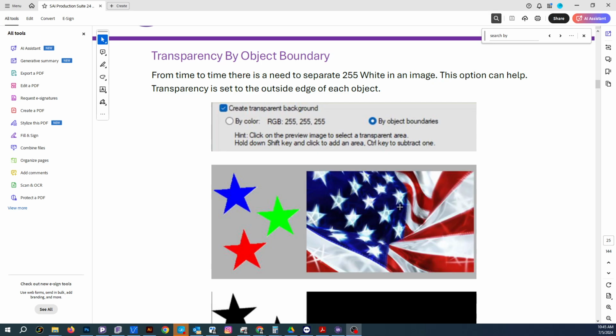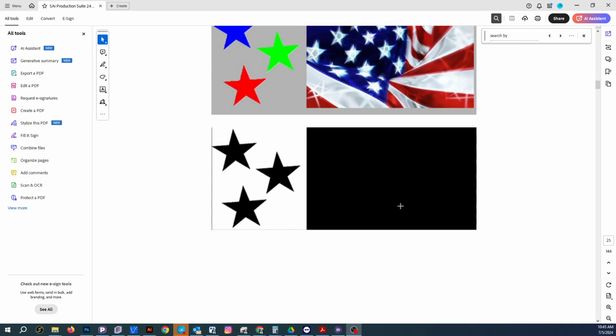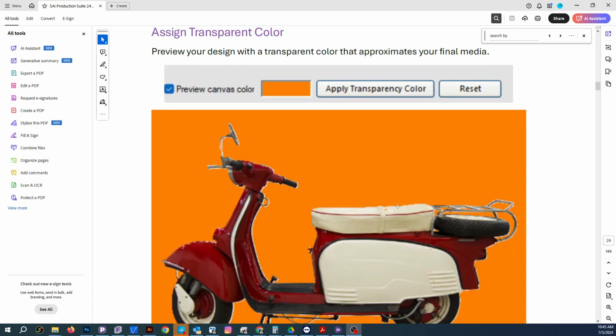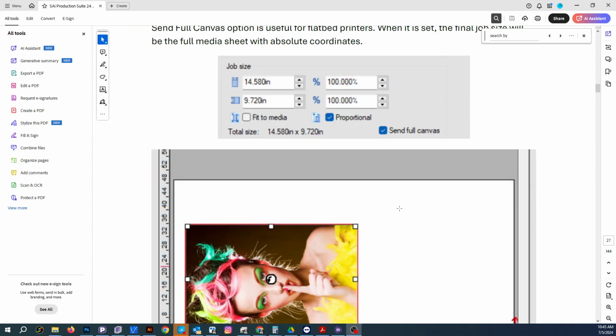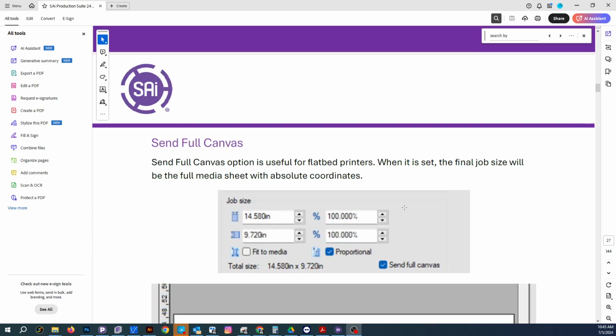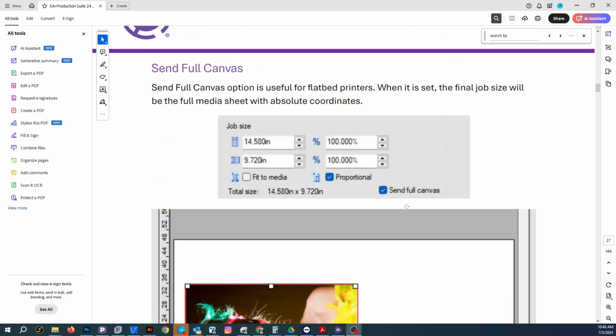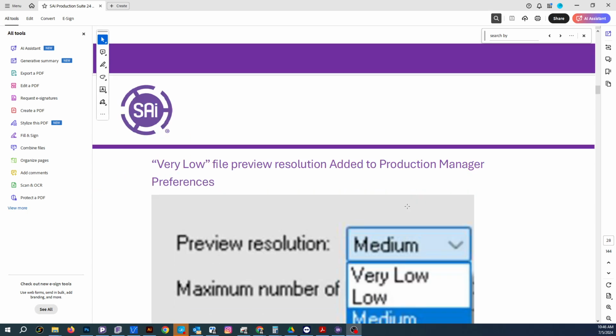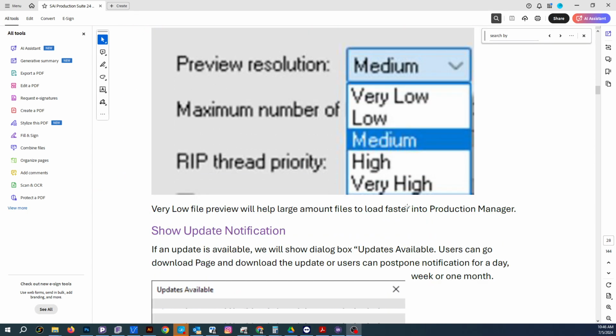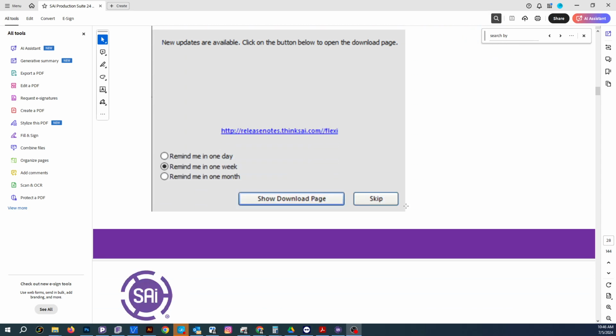Transparency by object boundary. From time to time, there is a need to separate 255 white in an image. The option can help transparency. Interesting. I don't really know it. I guess this is for people that print with white. Send full canvas. Send full canvas option is useful for flatbed printers. When it's set, the final job size will be the full media sheet with absolute coordinates. Don't know. Yeah, it's already really low-res previews, so I don't know why that's an option.